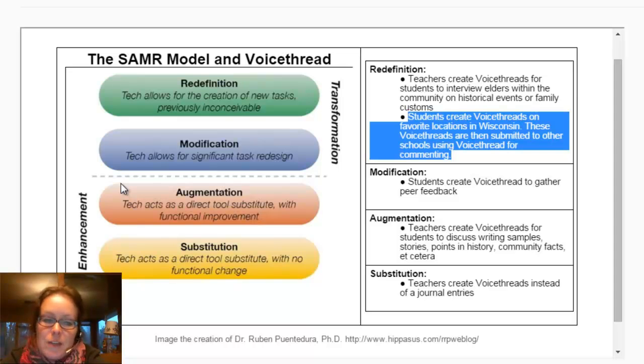Now, the top rung is called redefinition. It's where the technology allows for totally new tasks, previously inconceivable. So, for example, what if I had students, not teachers, students create voice threads on their favorite locations in Wisconsin? And then what if I took those voice threads and shared them via Twitter or Google Plus or some other means of networking, and I shared them with schools on the opposite end of Wisconsin, up in Hayward or Superior, and I asked them to do the same thing, meaning comment on our voice threads about your favorite places to go in Wisconsin.